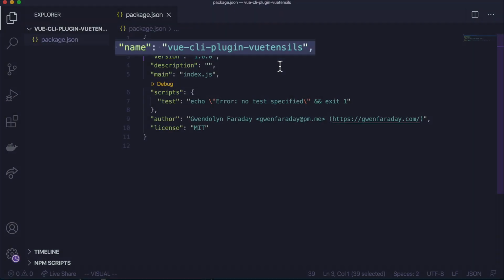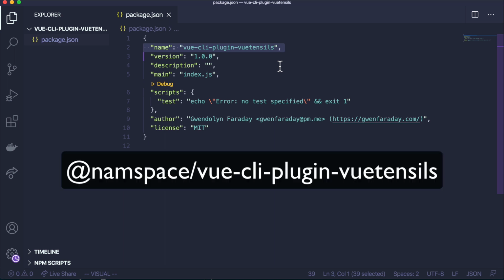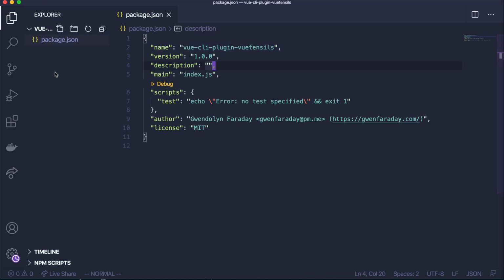You can also optionally namespace the plugin. For example, if I had a namespace under my name, I could do @gwen and then vue-cli-plugin, followed by the name of my plugin. If you don't follow this naming convention, then the Vue CLI will not be able to pick up and recognize your plugin once you upload it to npm and register it as a package.